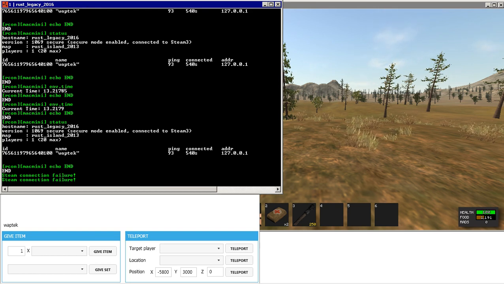Steam abandoned Rust Legacy. Rust Legacy should abandon Steam. The fact that Fougerite even bothers with the Steam functions is very annoying.